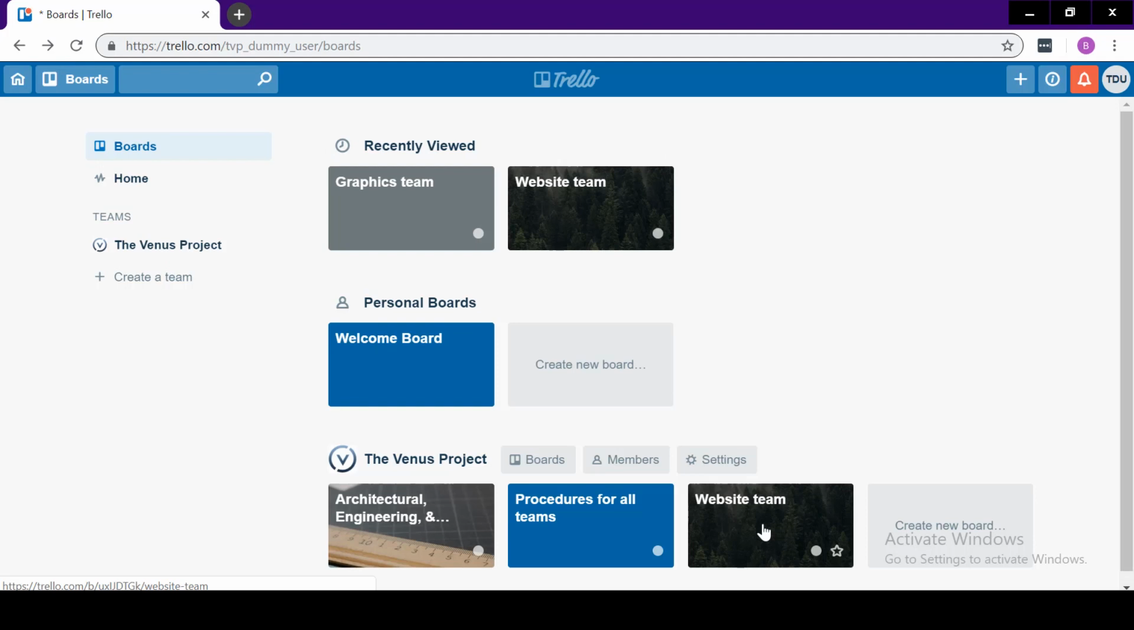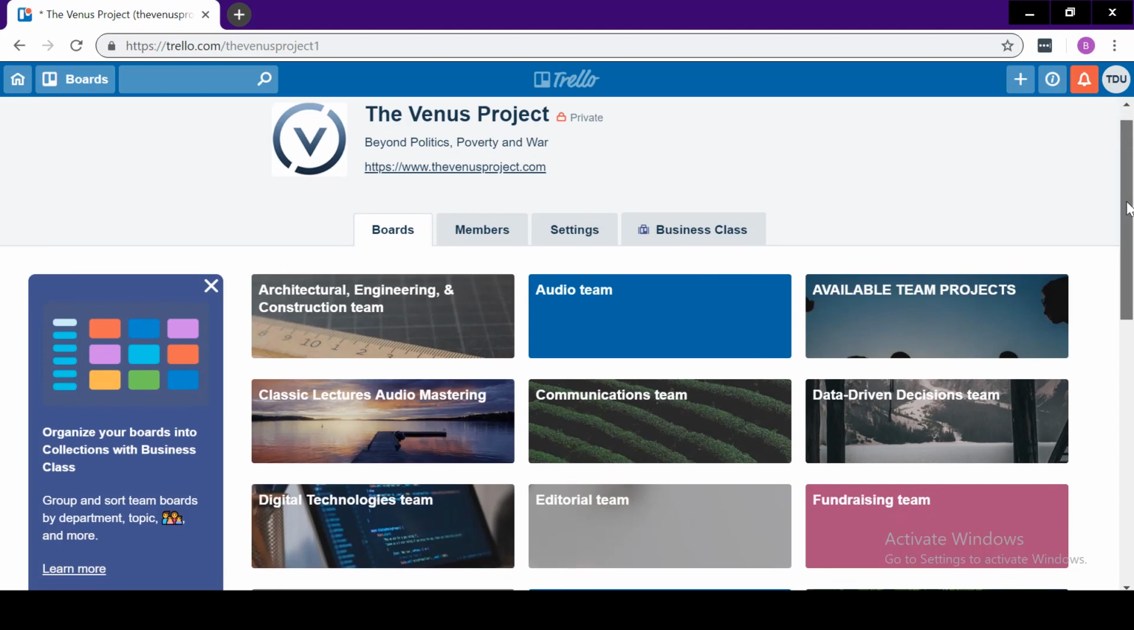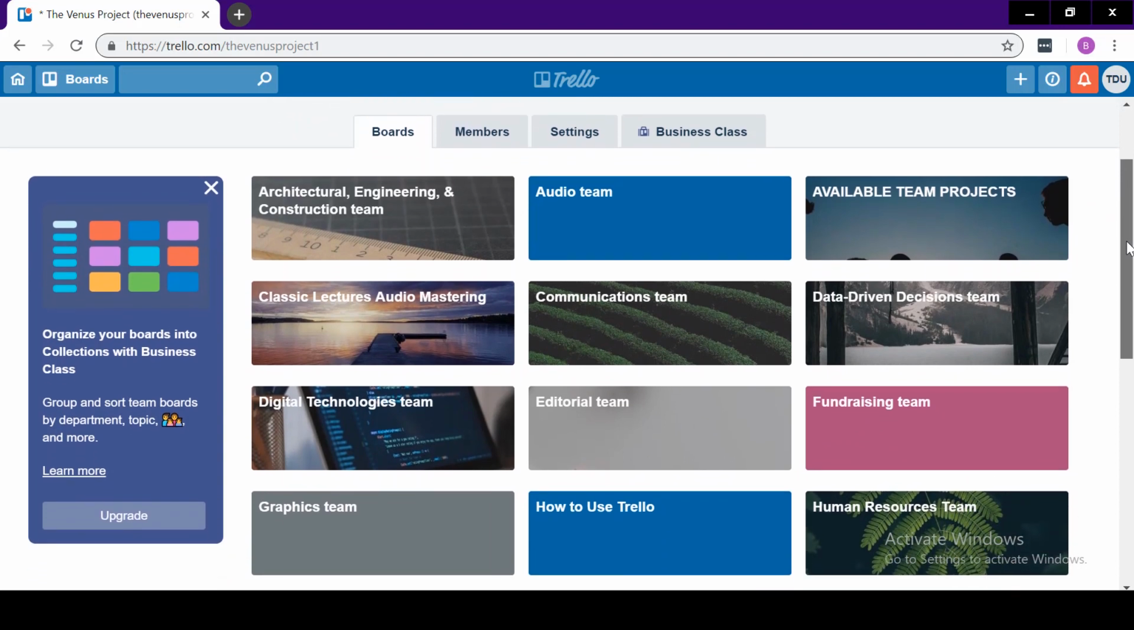To see all the boards, we have to click on this button called Boards. Now we are taken to the Venus project's hub on Trello. On this page, we can see all the teams of the Venus project. If we scroll down, we will see that we have a number of different teams here.